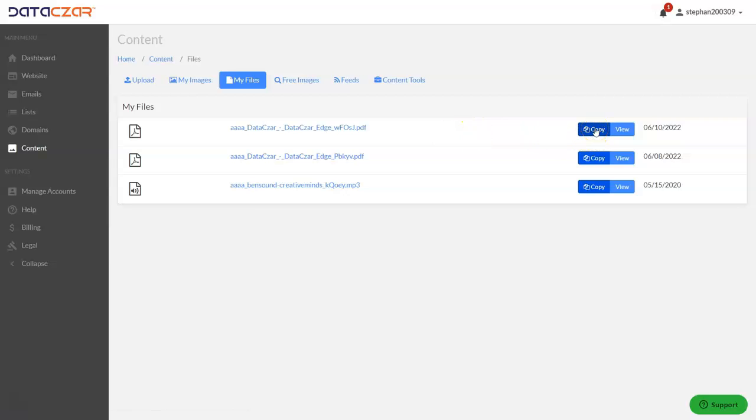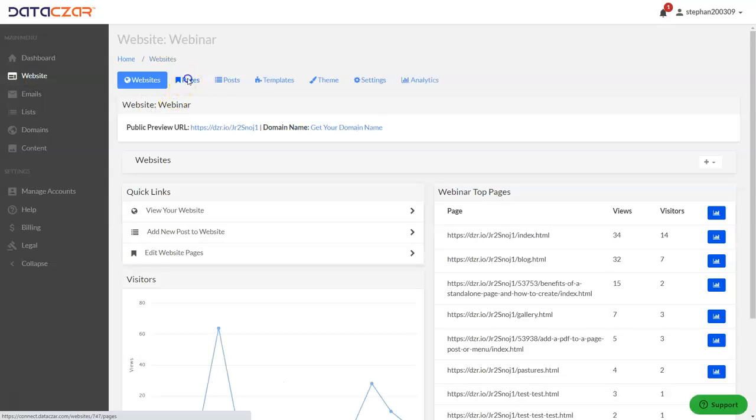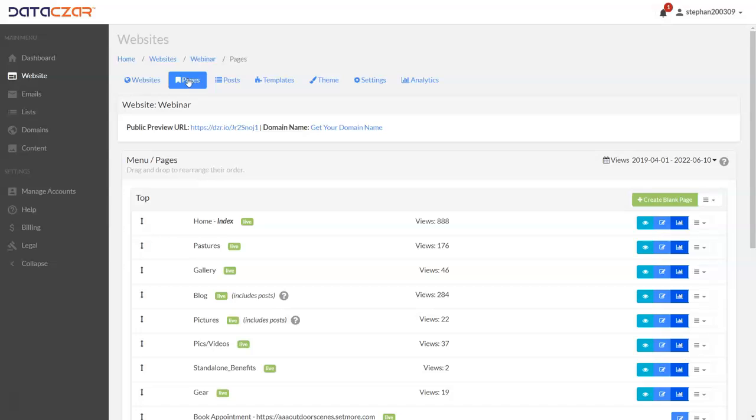So we're going to copy the link to our clipboard. So after you upload it, you have to copy the link, and that's copied into the clipboard. Just click the copy. It's copied in the clipboard, so it's ready to use. We're ready to add it to the website. So now let's go to the website button, and we're going to click on Pages. And we're going to edit our home index page first of all.